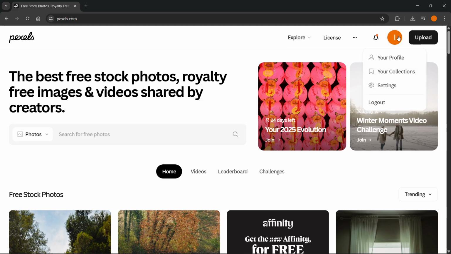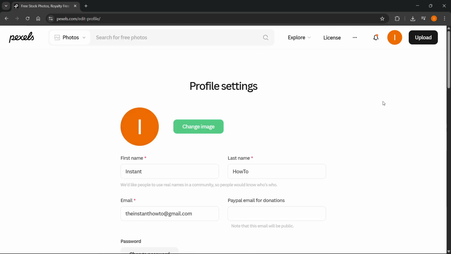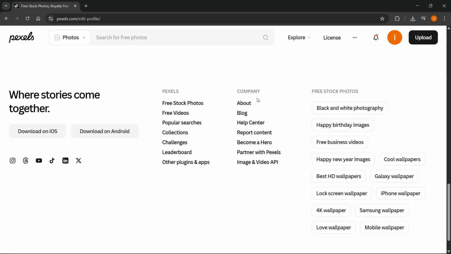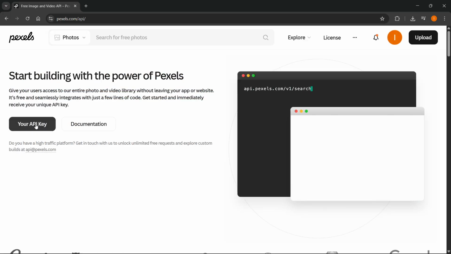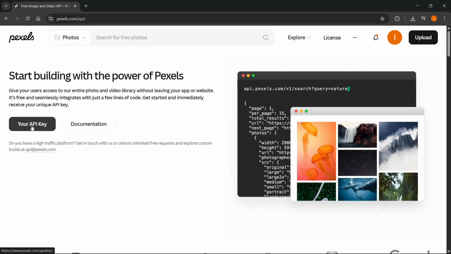After that, hover over your account profile icon in the top right, and then click on Settings. And then here you want to scroll to the bottom where under Company, it says Image and Video API. Click on this button over here. It's going to say your API key over here, so just click on this button.